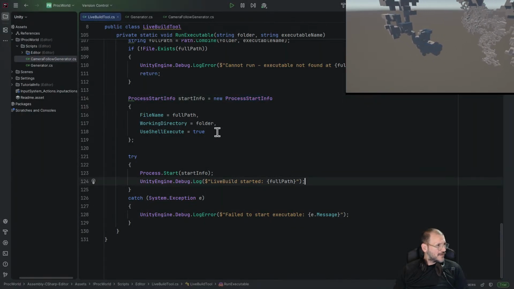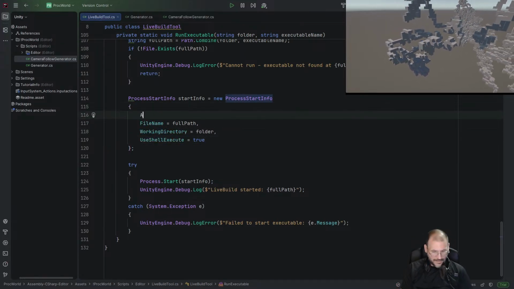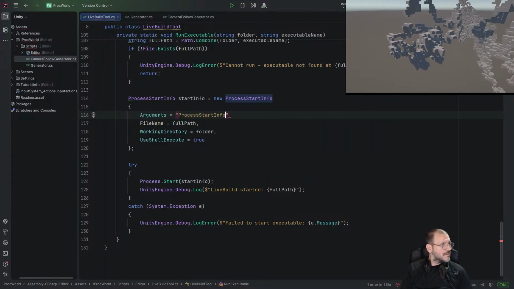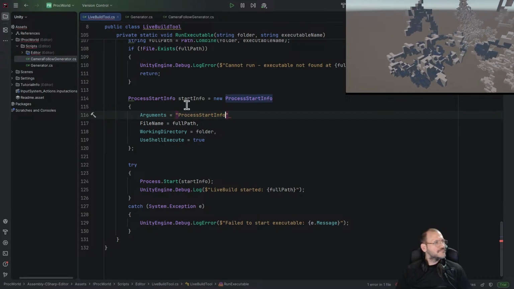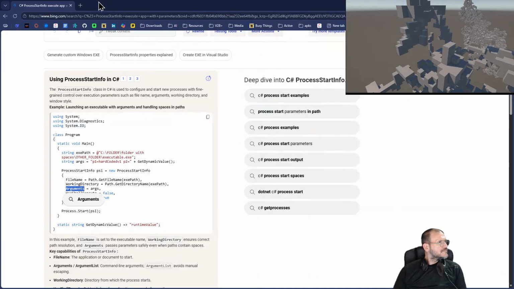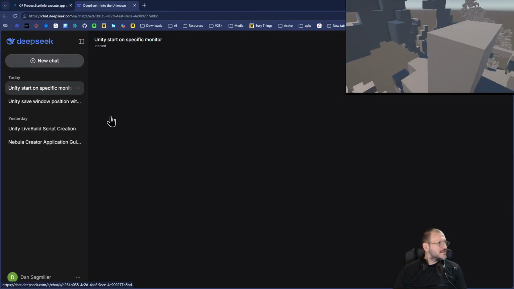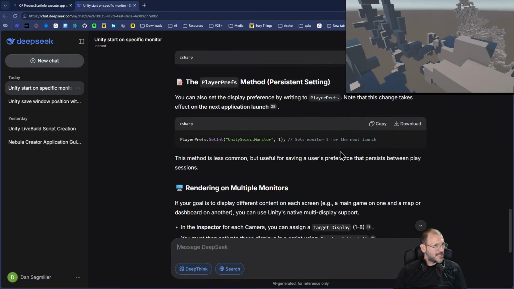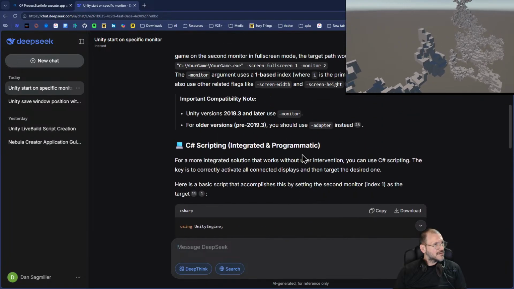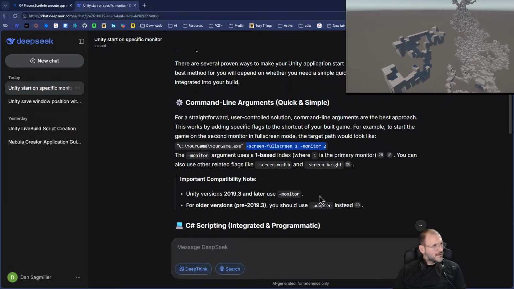And over here, what do we have? Arguments. I'm expecting arguments. I'm going to put that in, arguments equals, over to here, and let's go to this one, DeepSeek, and start on a specific monitor. And what was the command line? Thank you, that one. Let's try it.